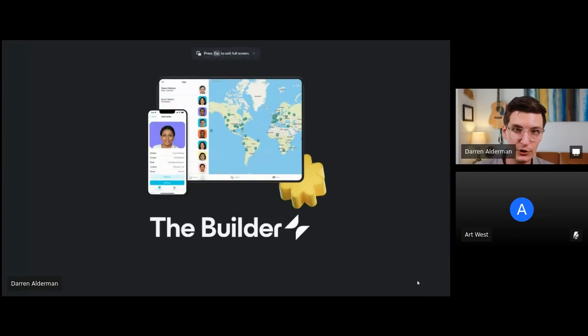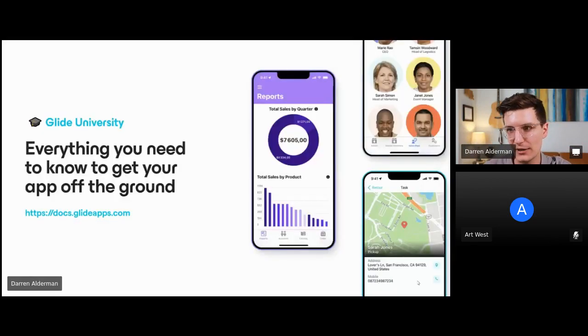So what we just showed you was I copied an out-of-the-box Airtable template. We explored Airtable a little bit. We talked about how Airtable is a really good data source. And then I showed you how to create an app interface using Glide on top of that Airtable base.